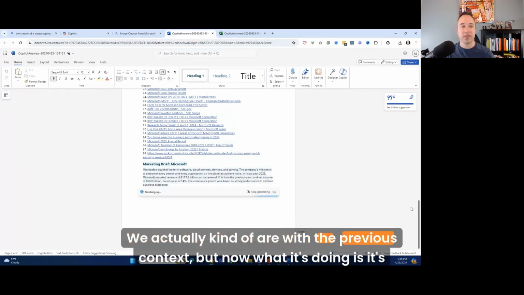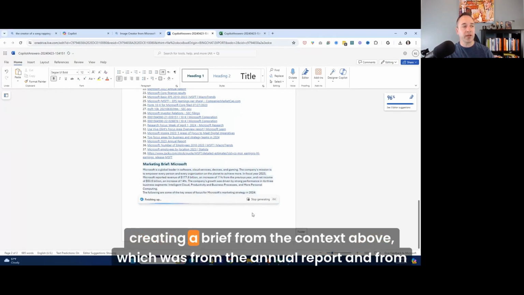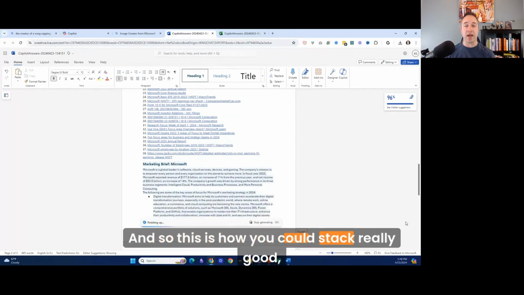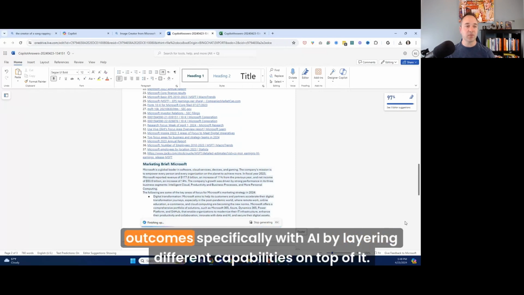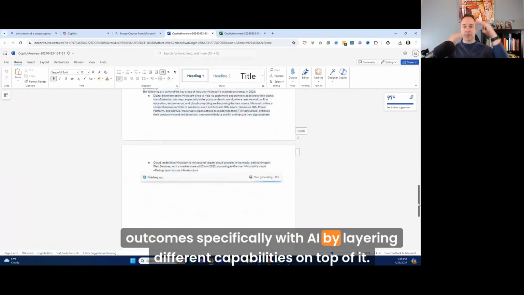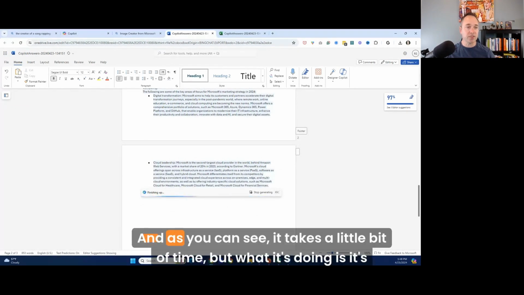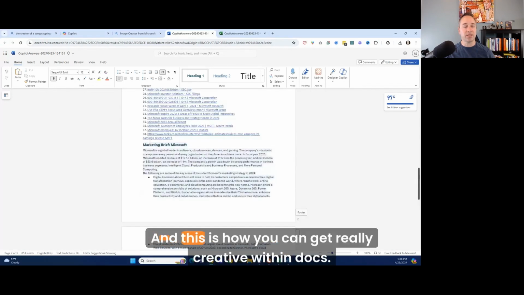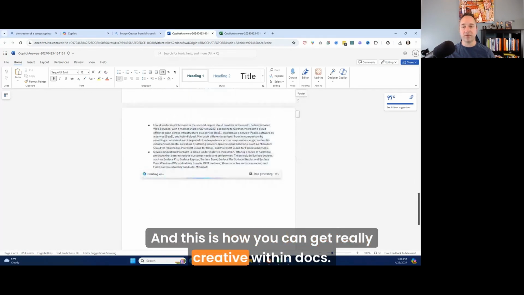We kind of are with the previous context, but now what it's doing is it's creating a brief from the context above, which was from the annual report and from the 10K. And so this is how you could stack really good outcomes specifically with AI by layering different capabilities on top of it. And as you can see, it takes a little bit of time, but what it's doing is it's building it out. And this is how you can get really creative within docs.